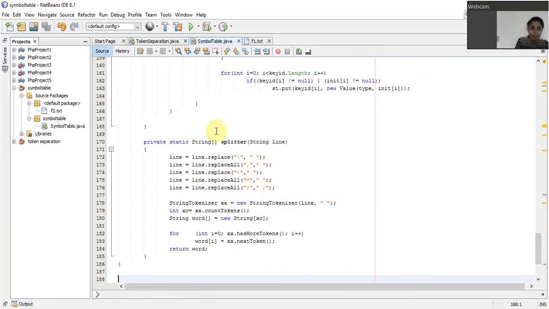And then this is the private class for the splitter. I'm using line equal to replace and replaceAll. Then I'm using a StringTokenizer with a space as the delimiter. Then using a for loop, while it has more tokens, it will display all the values.